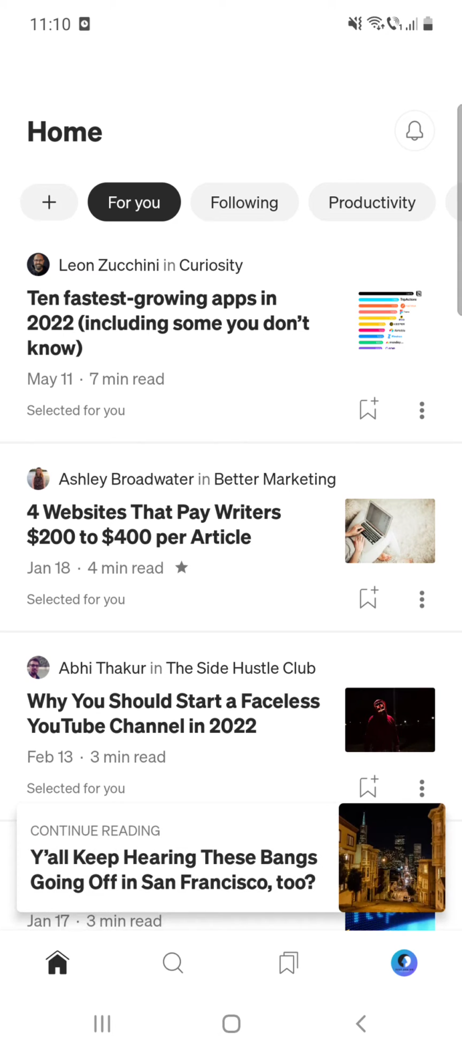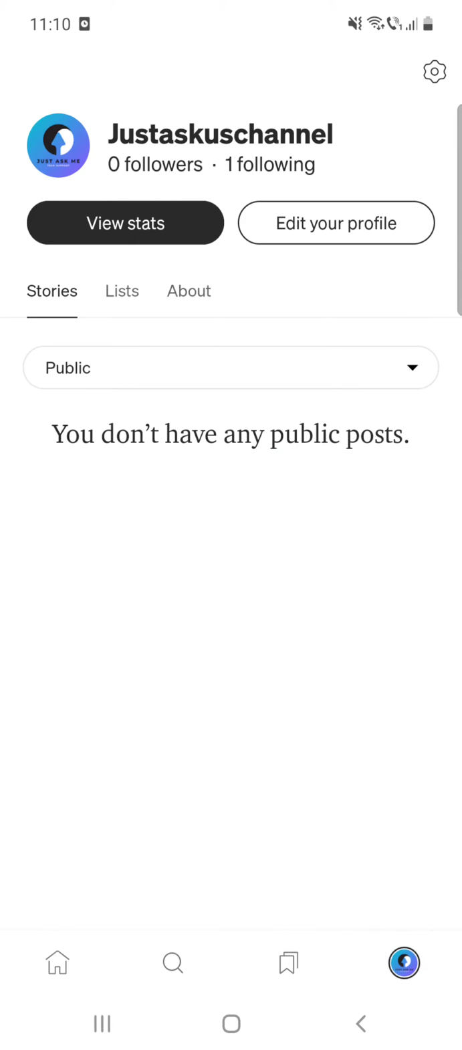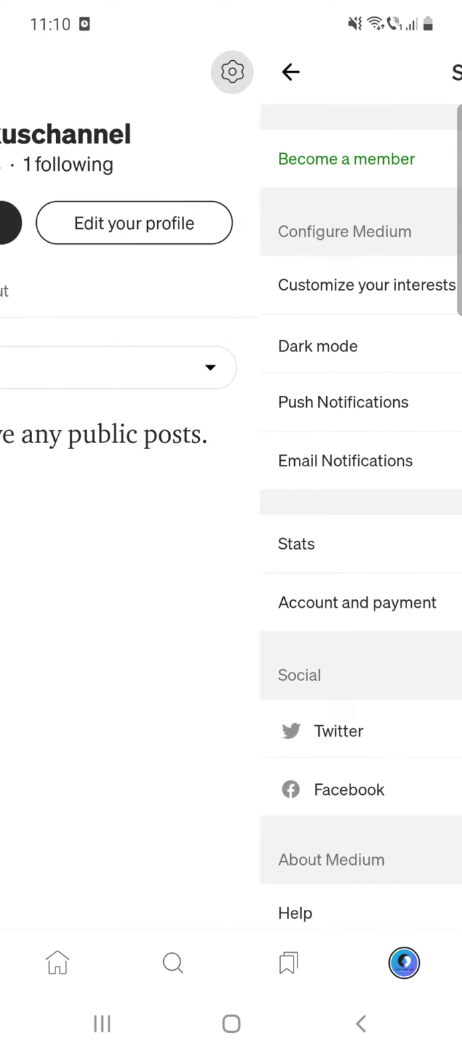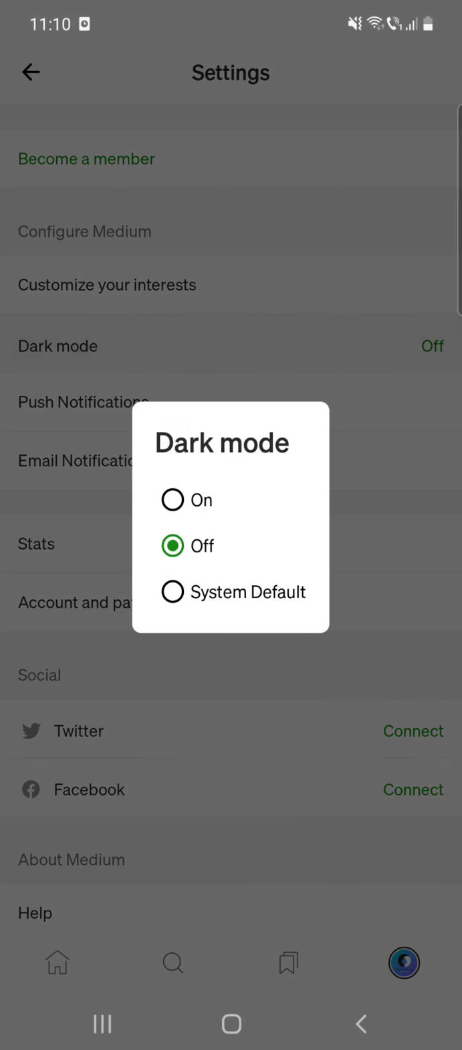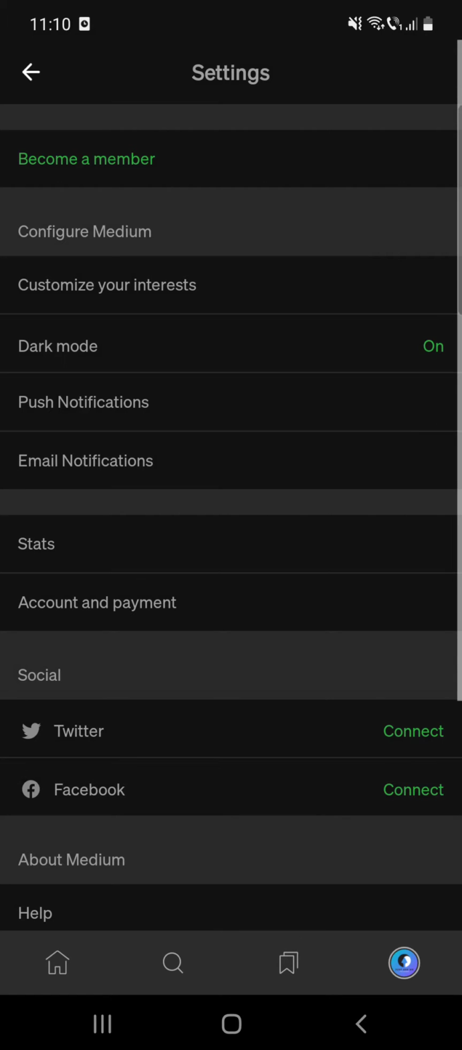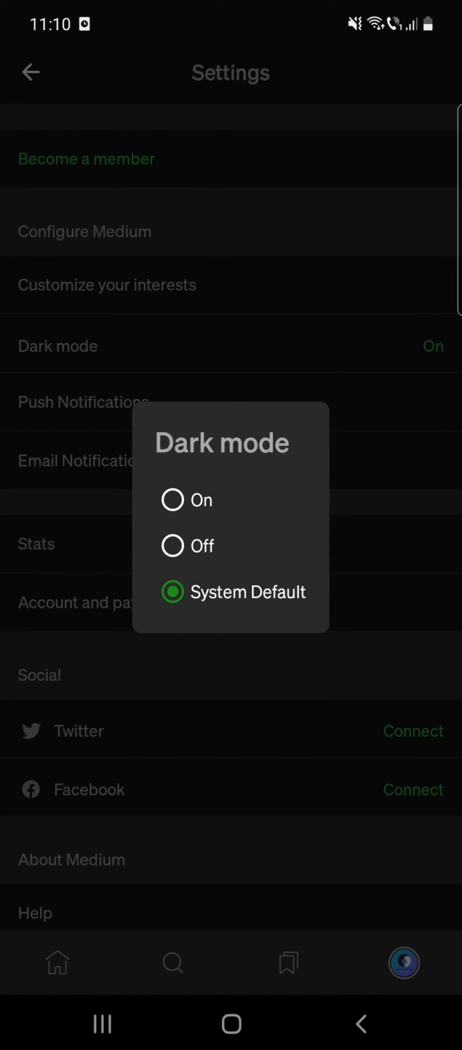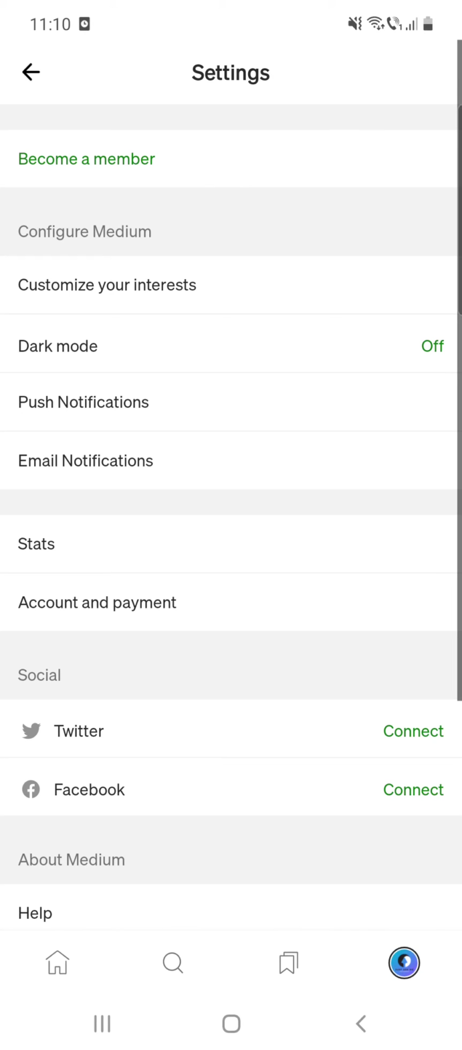So first, of course, open the app, then go to your profile, which is at the bottom of the screen, then click on the settings, which is at the top right corner, and then you can see the dark mode. Click on that so you can turn it on, and the system default is also the dark mode. So there are two ways, the dark mode, and if you turn it off, then this is the light mode.